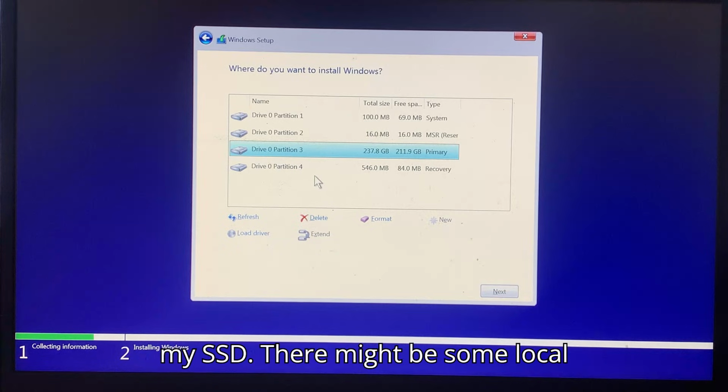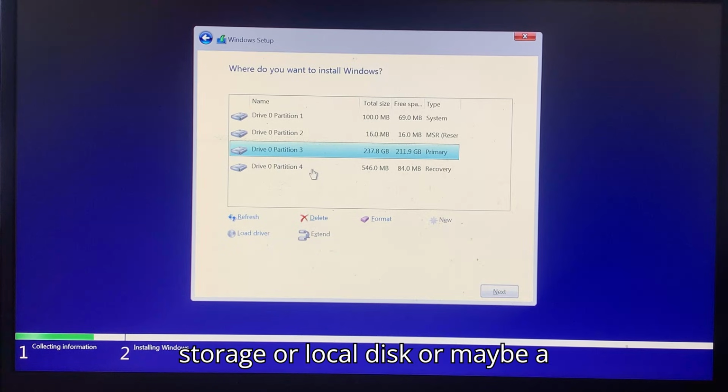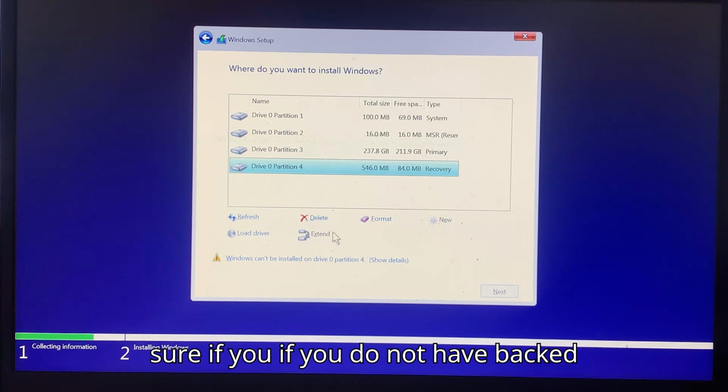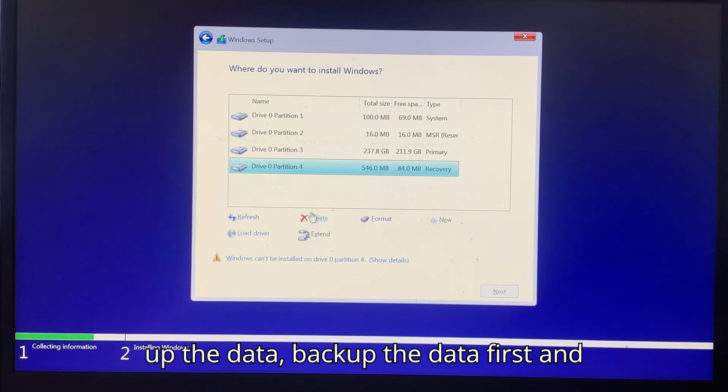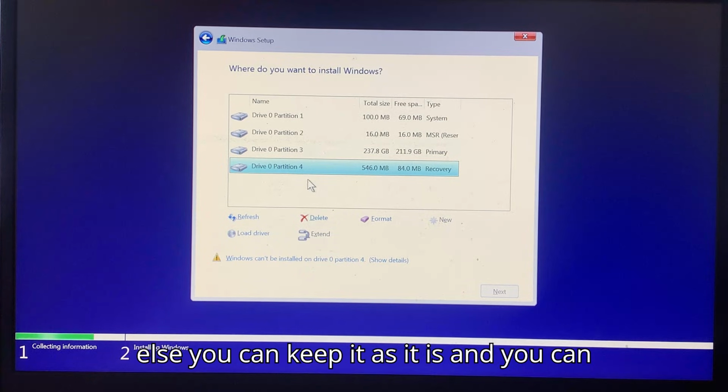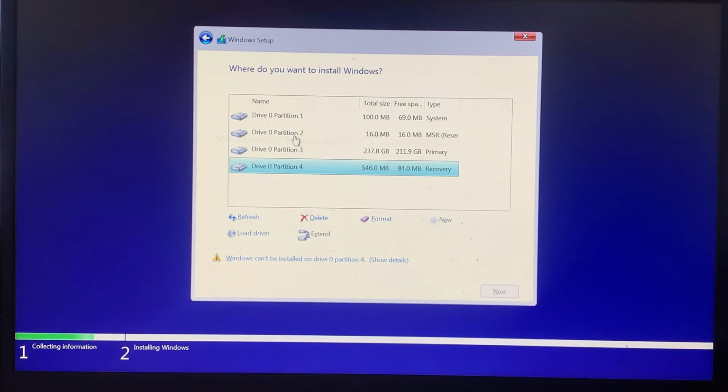There might be some local storage or local disk or maybe a partition that you have created. Make sure if you have not backed up the data, back up the data first and then start with the installation. Or else you can keep it as it is and you can make a space of at least 150 GB to install your Windows on that particular partition.